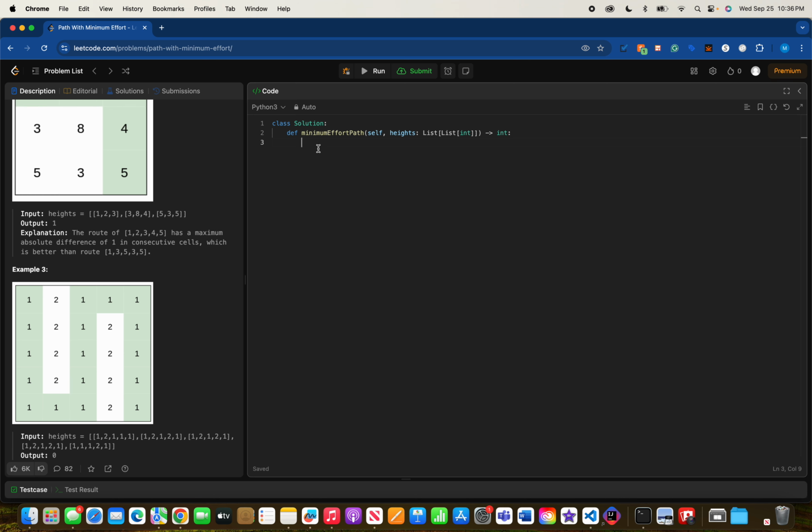So now let's see. Let's make our dimensions. This problem involves the use of Dijkstra's algorithm.